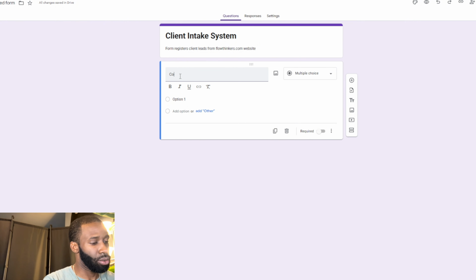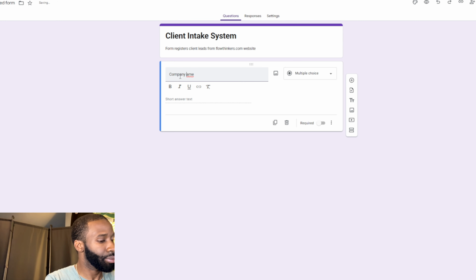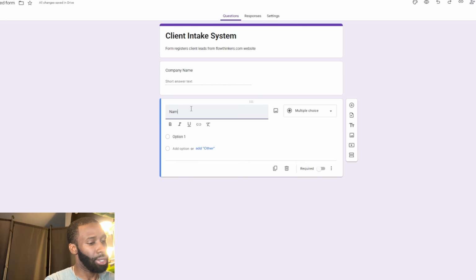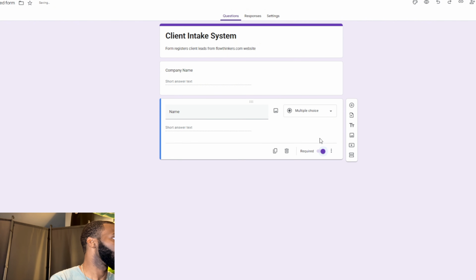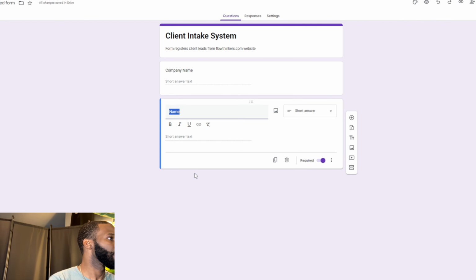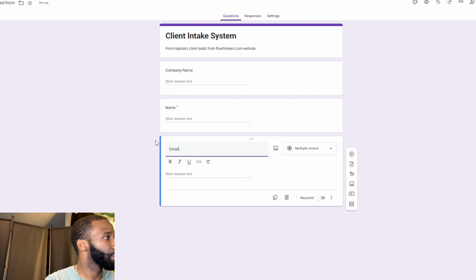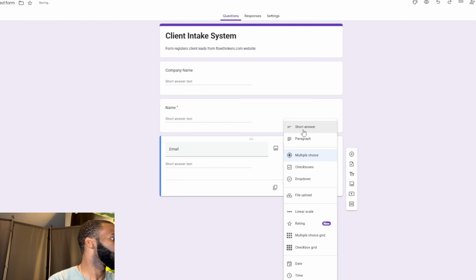So first we want to start out by asking the company name. Assuming it's a company, you just want to keep a space open for that. No need to make it required. Then we can add a name. Now this should be required, short answer. So that is company name, regular name. So we'll do email over here, required, short answer.